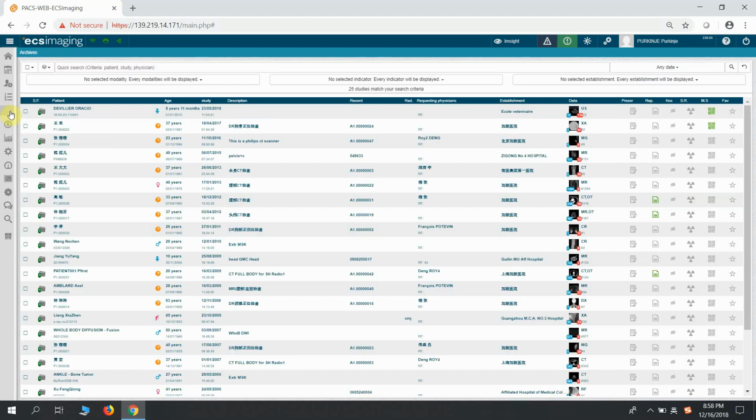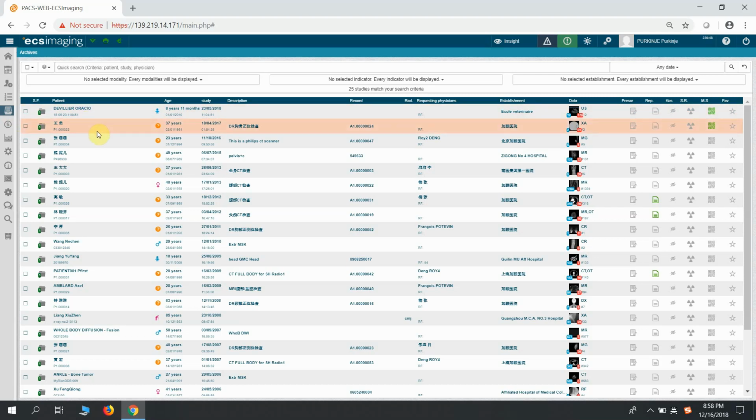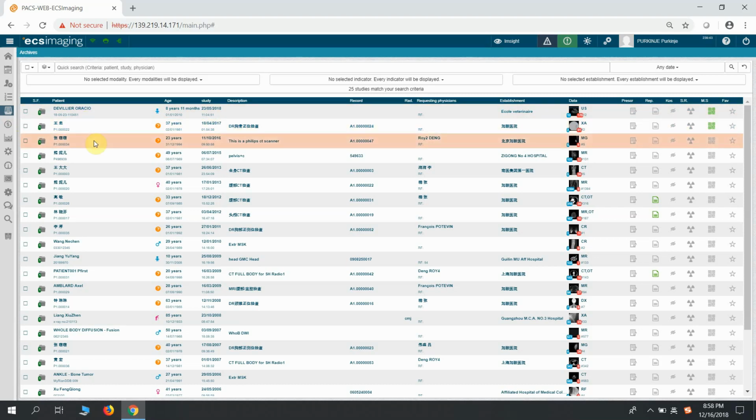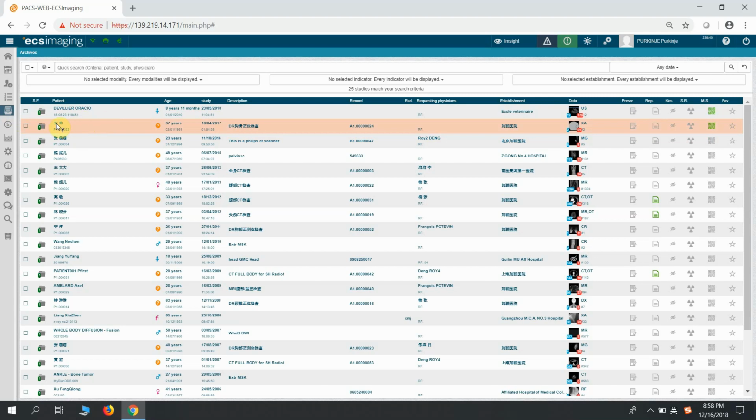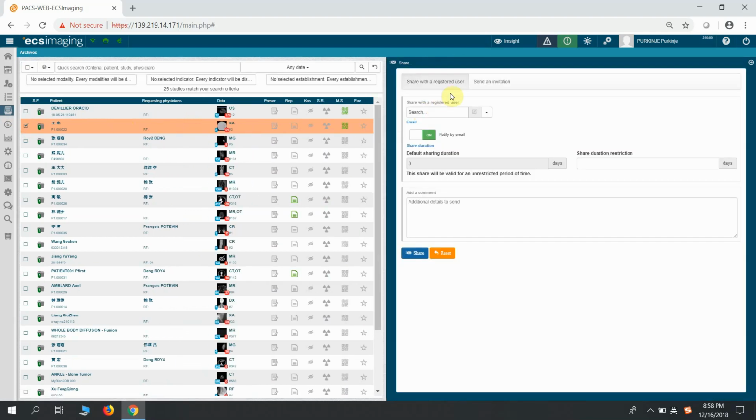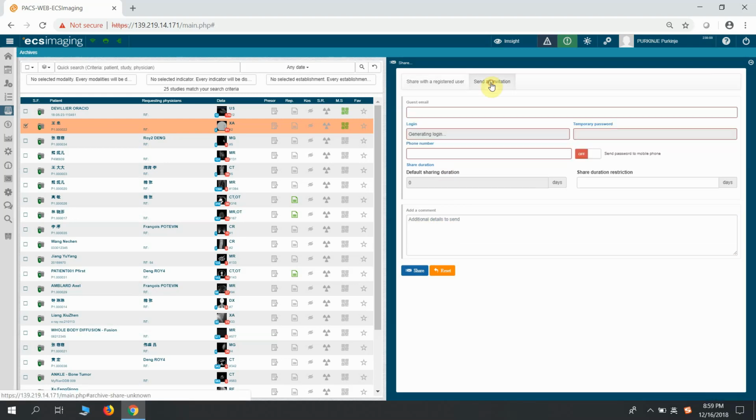Now it comes to the archive. In the archive, we can see all the patient records. In this section, mainly I want to show you the sharing function. For example, I want to share this patient's information. I can select this patient and go to share. I can either share with a radiologist who is already registered in our system. I can simply type in the name and share with him, or I can send an invitation for a new user of the system.